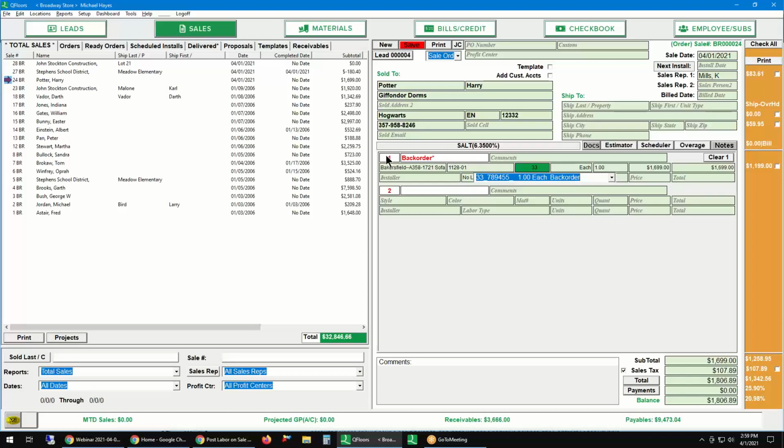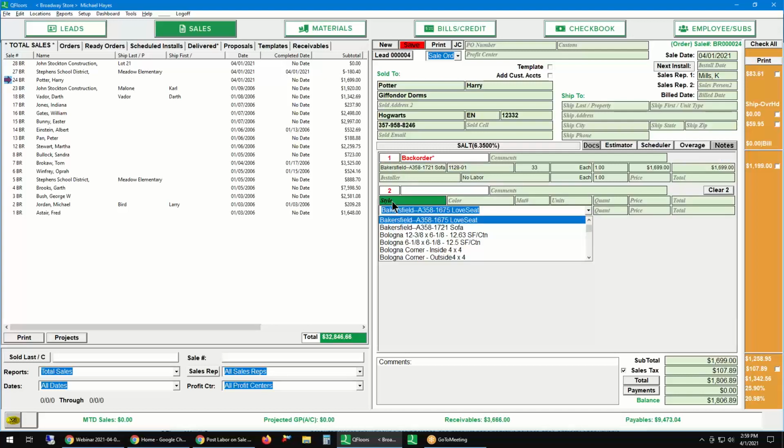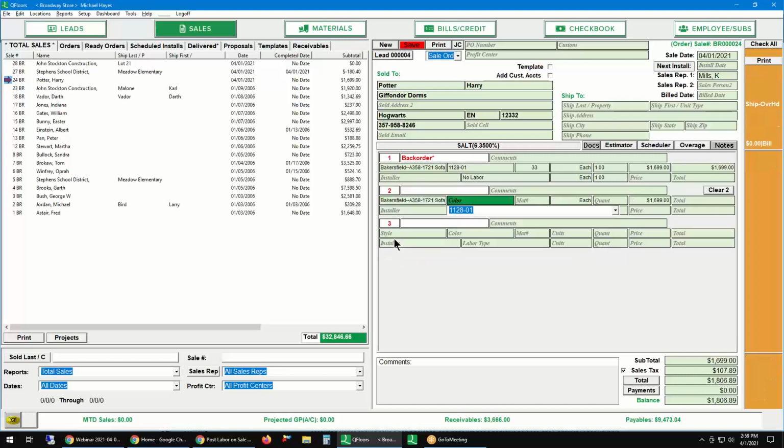So if I'm going to charge a customer for something, I need a sales order to charge them. So I'm going to create a new line that says sofa. We'll select the sofa. That's the one. Negative quantity to bring it back into inventory, and select the same material. Put it back into stock.